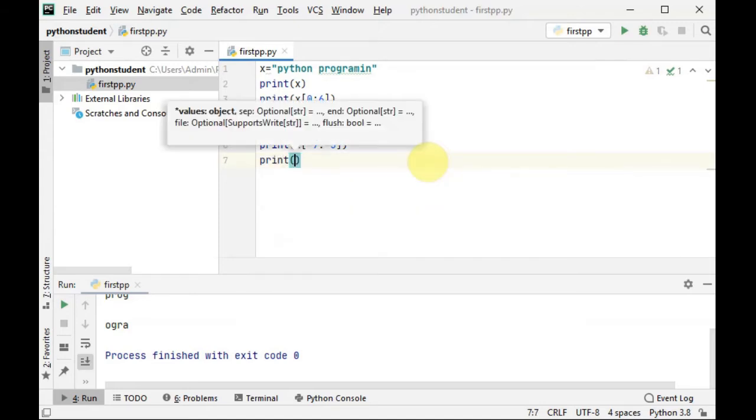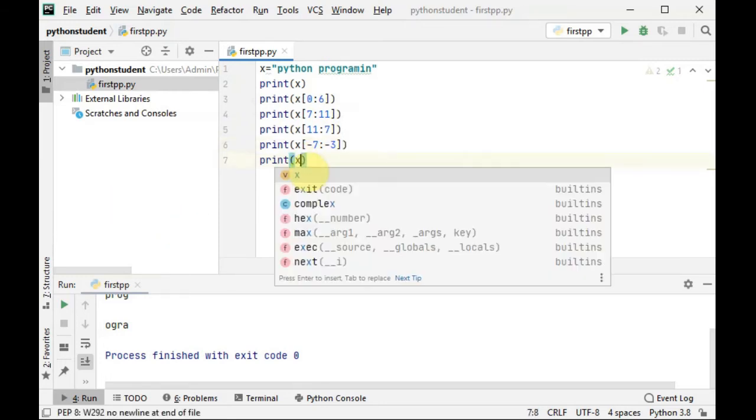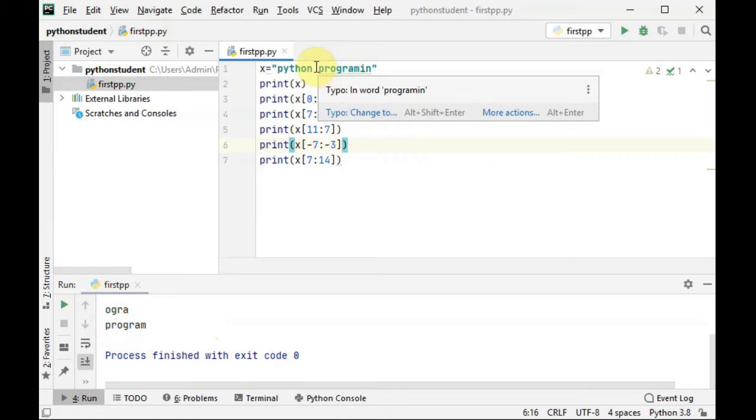Print 7 to 14. Correct. That one is a program in 7 to 6. That one is 7. Then we are coming to the print out.